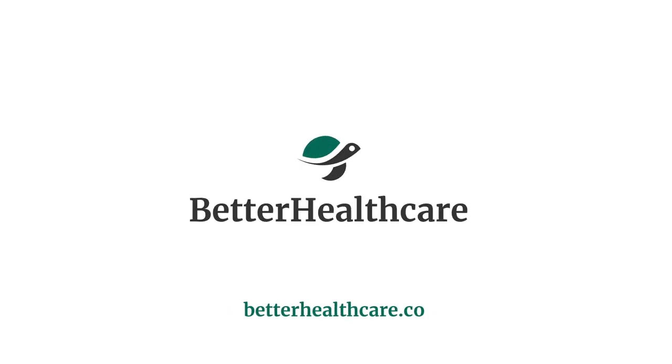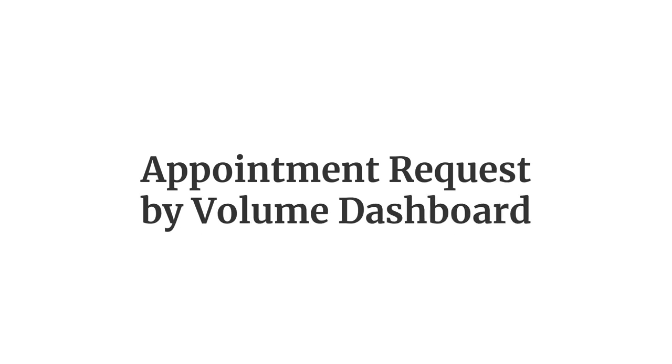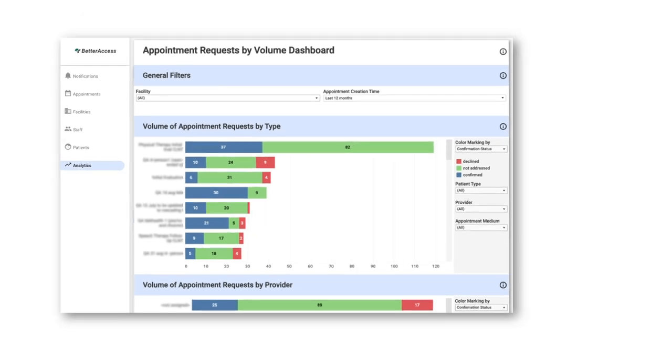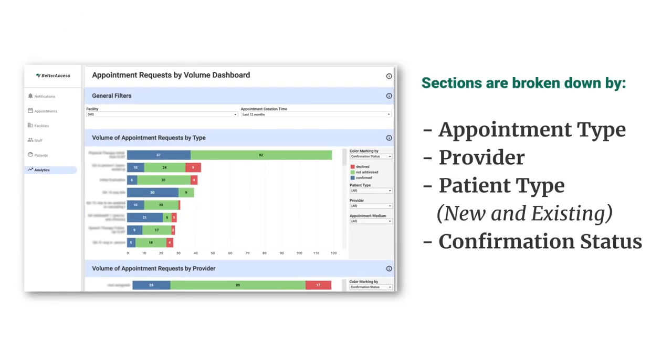In today's video, we'll review the Appointment Request by Volume dashboard. The Appointment Request by Volume dashboard is divided into six sections that give insight into your company's appointment requests by volume. These sections are broken down by appointment type, provider, patient type, both new and existing, and confirmation status.